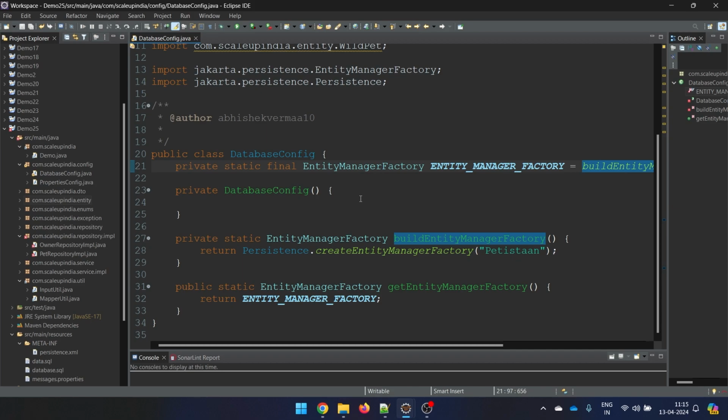So now this database config is a singleton class here. There is only one object of entity manager factory. There can't be multiple objects of this. Initially, however, I have created it by invoking this method, build entity manager factory. I have made it private. The constructor is also private. There is no way that you can create another object of this.